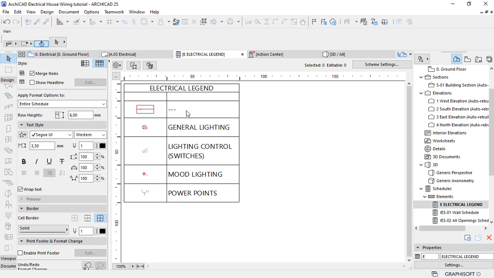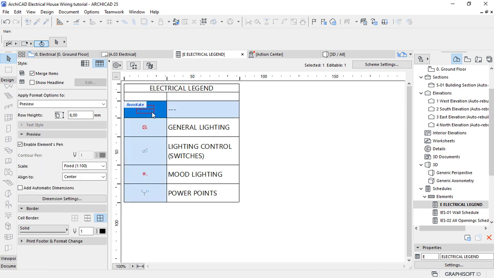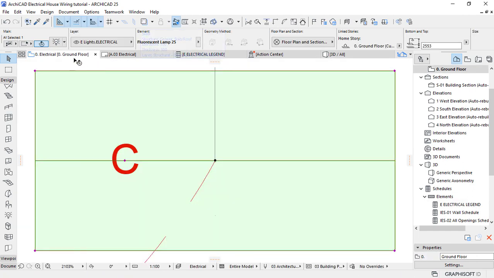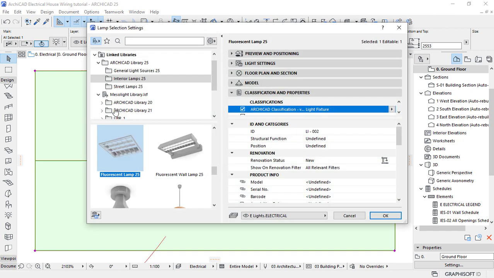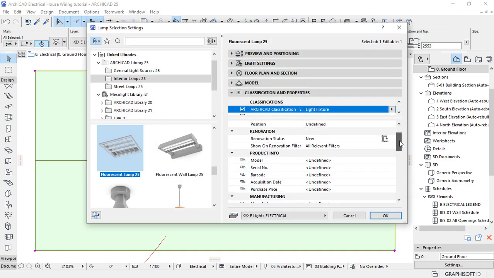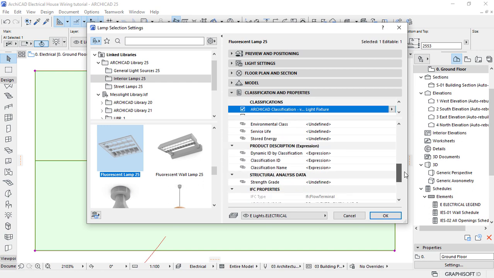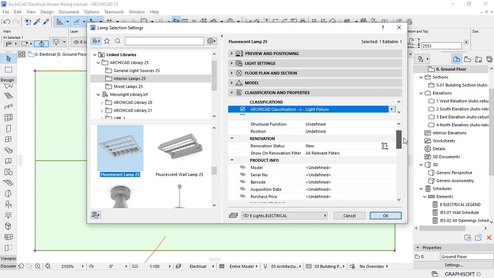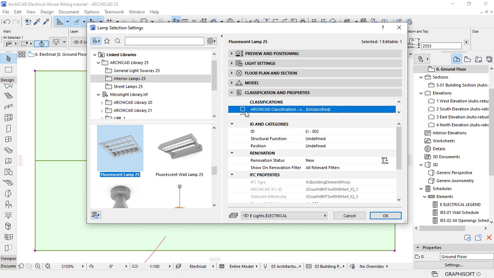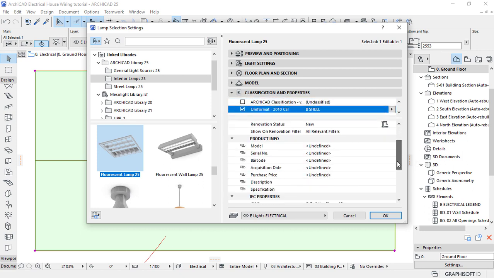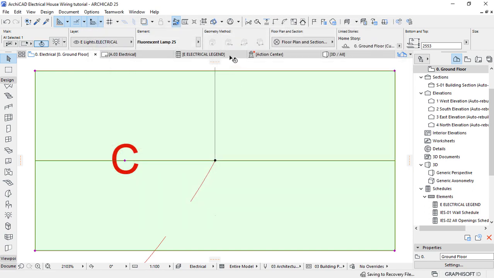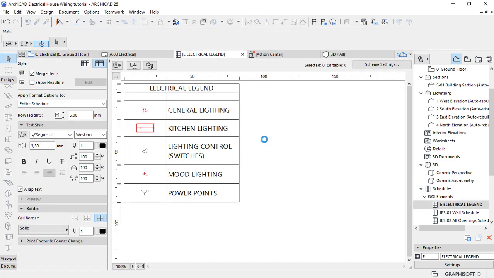So we have this without a description. So you can select it here and then open it on a floor plan. There we go. Let's open the settings. We're going to give it a description. We need first to change this to uniformat. Then scroll down to the description, give it kitchen lighting. Hit OK. If you go back to the schedule, boom, there we go.